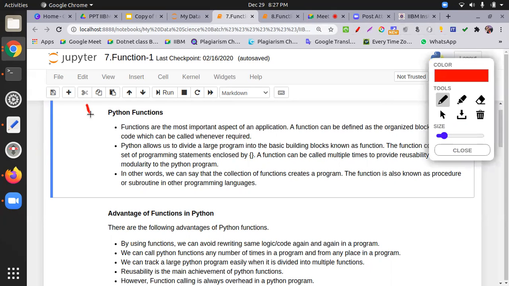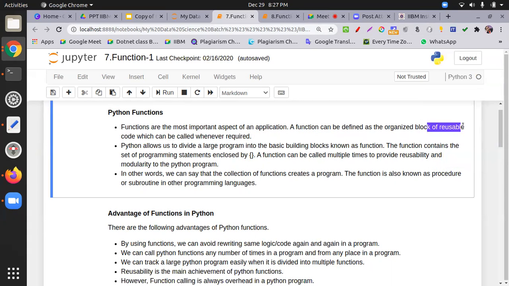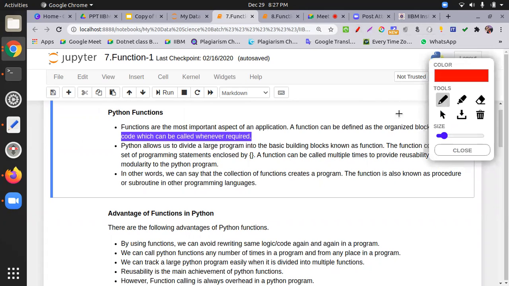Okay, what is a Python function? Functions are the most important aspect of an application. A function can be defined as an organized block of reusable code which can be called whenever required. It means we are going to organize the code, and this code is reusable. It's a block of code, not a single line, it's a collection of lines. You put them together, and you can give this block a name, known as the function name.